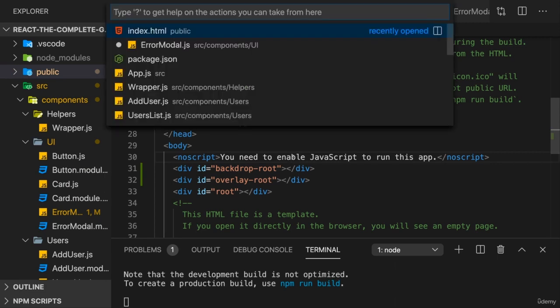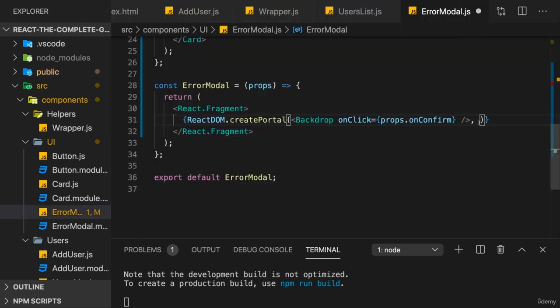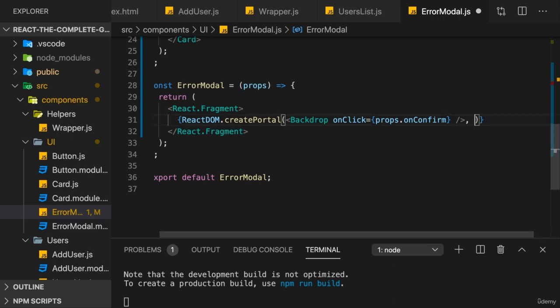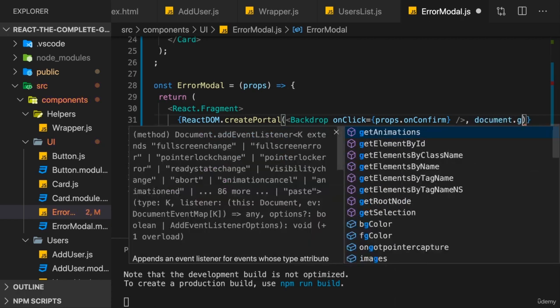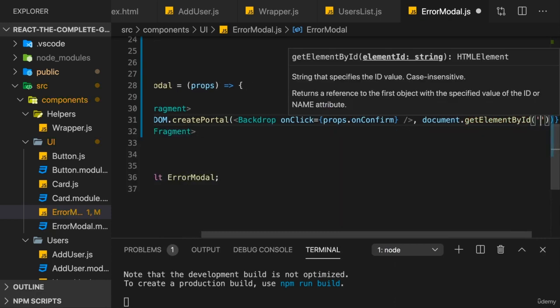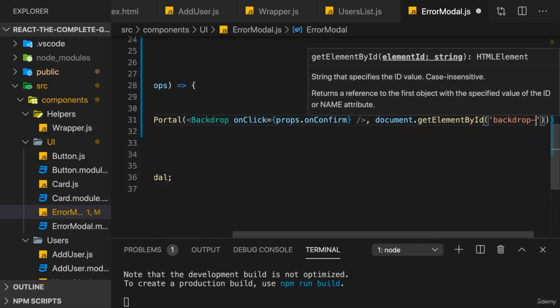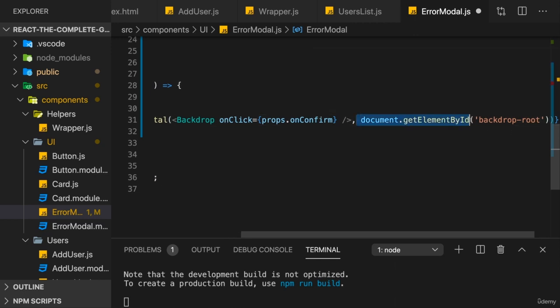So, back in error modal, we need to select this, and we don't just pass backdrop root or anything like that. Instead, we really select the element where it should be rendered to. And for this, we use a DOM API. We use document get element by ID, for example, and get access to the backdrop root. So we really get access to a real HTML DOM element, a DOM node here, and we do this with an API that is provided by the browser. Document get element by ID has nothing to do with React. We really get access to a real DOM element with this API.